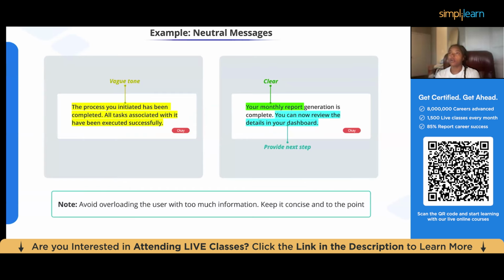An example of a vague tone: The process you initiated has been completed. All tasks associated with it have been executed successfully.